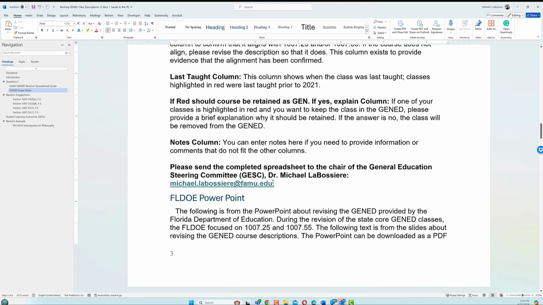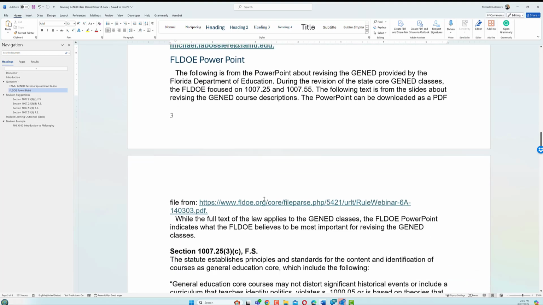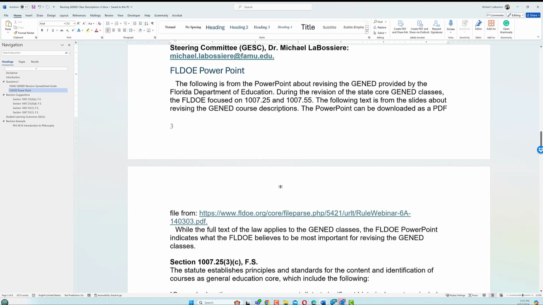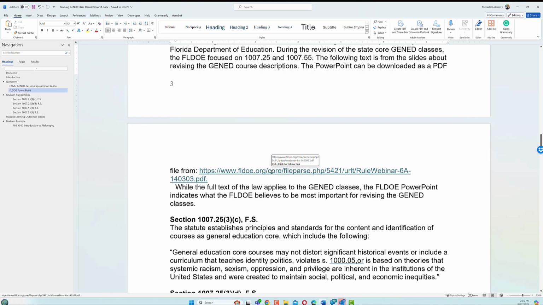When you complete your spreadsheet, send it to me, and I'll collect them all together, and then we'll put all the data into the main spreadsheet and send that on to the appropriate administrators. The information in here is based on the Florida Department of Education PowerPoint they presented, laying out what they seem to think is important in the law. The complete PDF file of the PowerPoints is here. There's also, of course, the full text of the law.